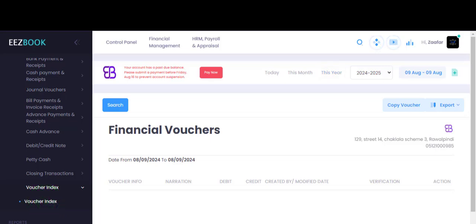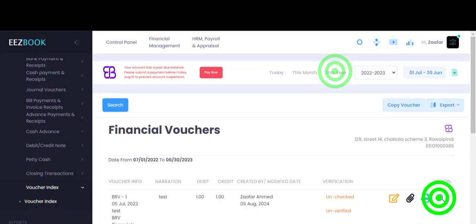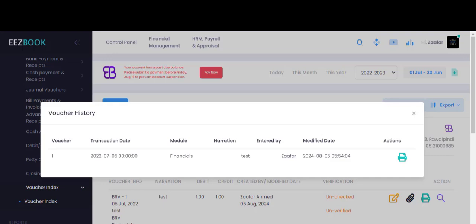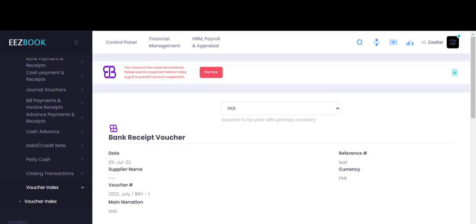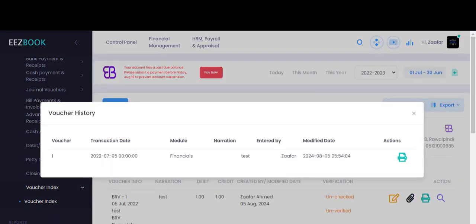Click on Voucher Index. Click on this year. Click on Search button. Here you see voucher history as voucher transaction date, module, narration, entered by, modified date, actions.